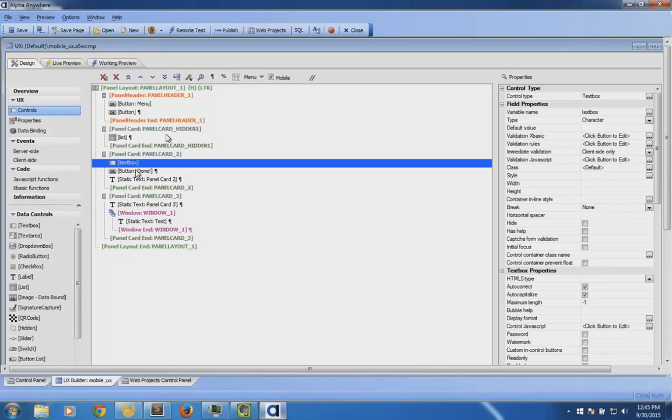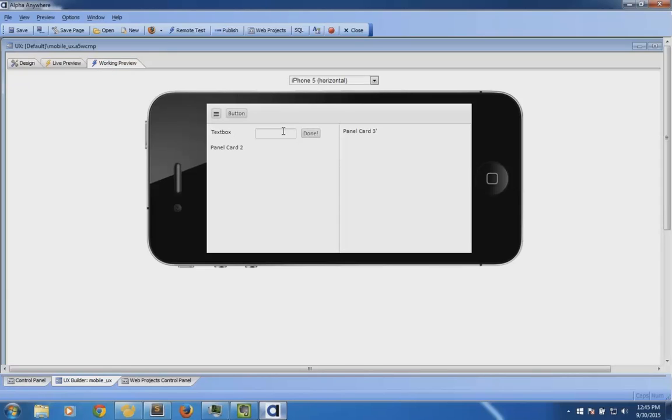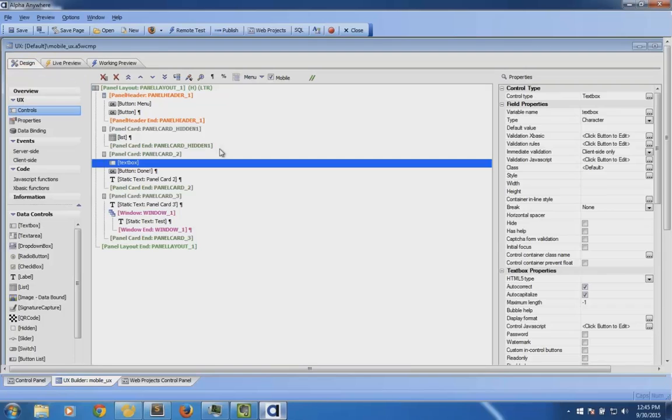Okay. So I'm back to where I was. I've got the text box. I removed that. Now if I go into my working preview, you'll notice in this case the done button is aligned exactly next to the text box. The carriage return or line feed was removed, so now instead of having it on the next line, it's exactly where I want it, right next to there. So you can play with that.